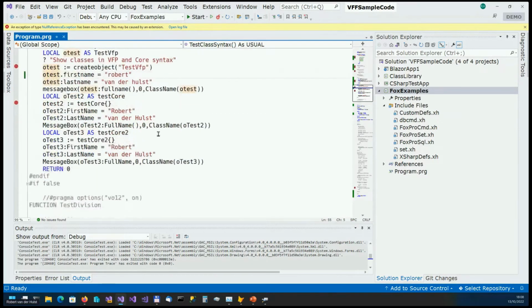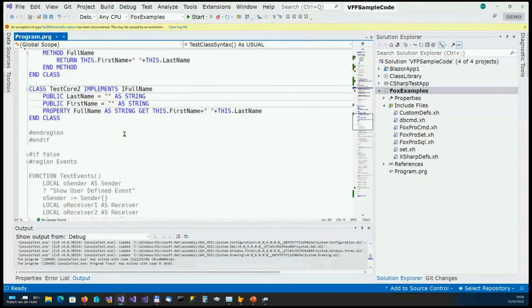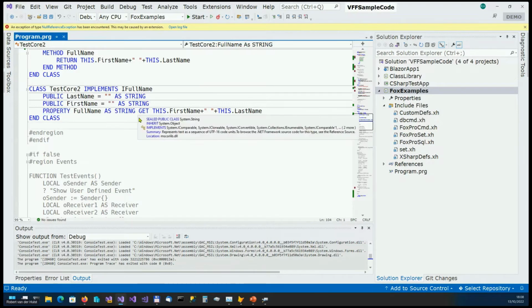Okay, and this one, that's test 3. I wanted to show you that we also have a syntax difference for fields because these are compiled as fields, and this is what's called a property, as the name indicates. And this is a property that's a getter that only returns values, but you cannot set it, and it returns this first name plus this last name.